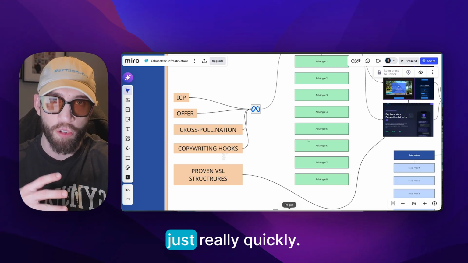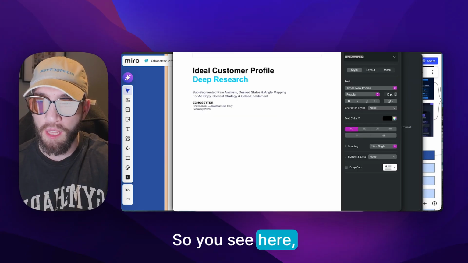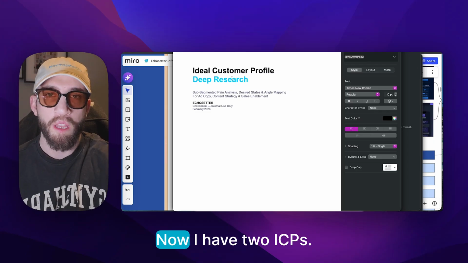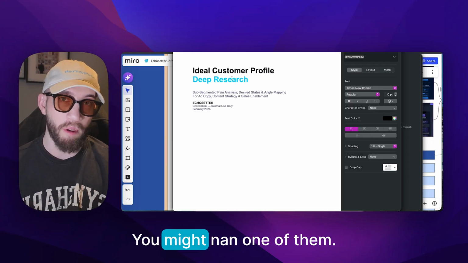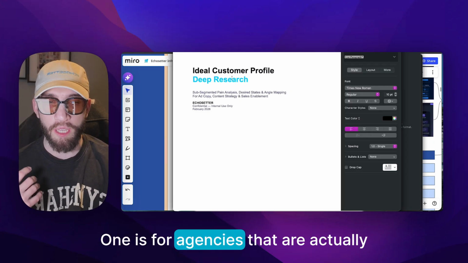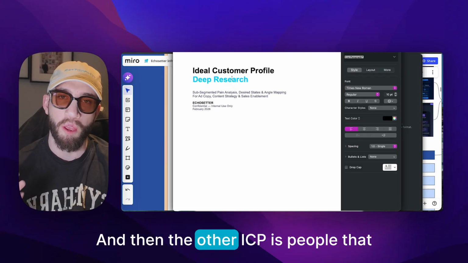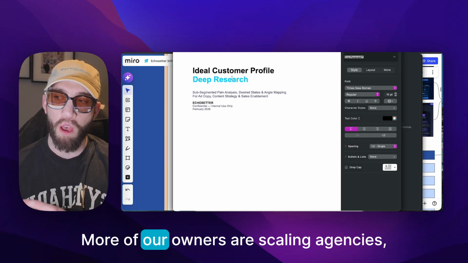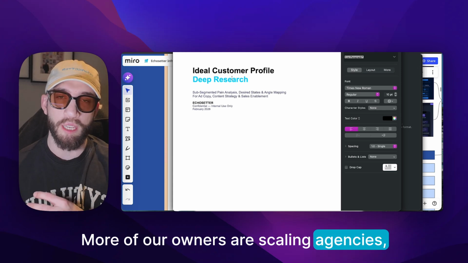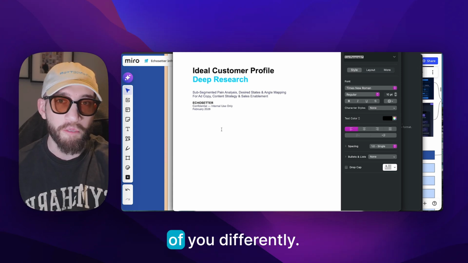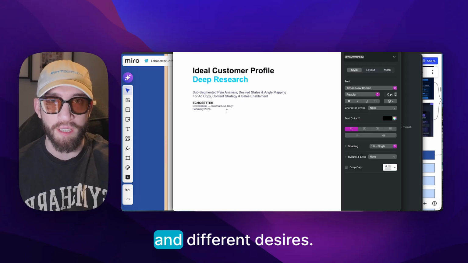But anyway, I'll show you really quickly what the ICP and the offer document looks like for us. So you'll see here, this is our ICP deep research of the customer profile. Now I have 2 ICPs, you might be one of them. One is for agencies that are actually scaling, they're not new people, they're already growing a business, and the other ICP is people that are new. More of our owners are scaling agencies, but about 20-30% are new agencies. So I obviously have to target each one of you differently. You have different pain points, different needs, and different desires.